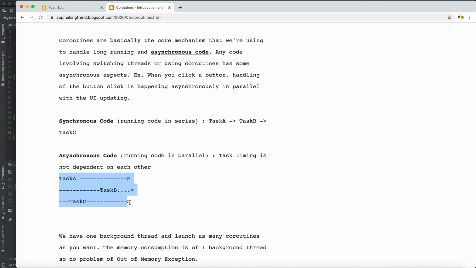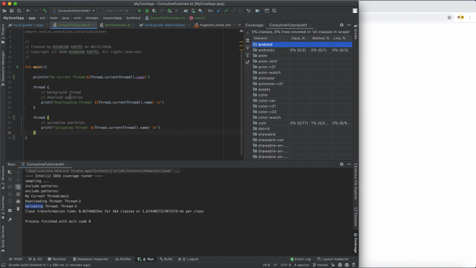So this is called asynchronous code. Because, for example, the downloading operation is not related to the uploading operation, because you can download a file which is 1000 gigabytes of data, whereas you can upload only 1 megabyte of data. So that means uploading is going to finish much faster than downloading, right? So that's why they are asynchronous tasks. Long running operations are always asynchronous.